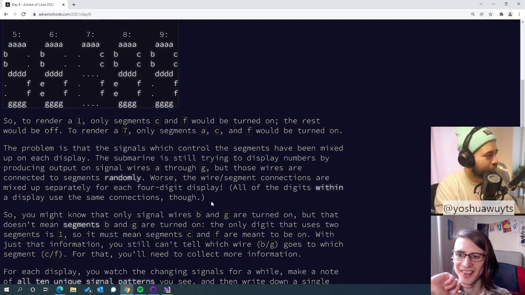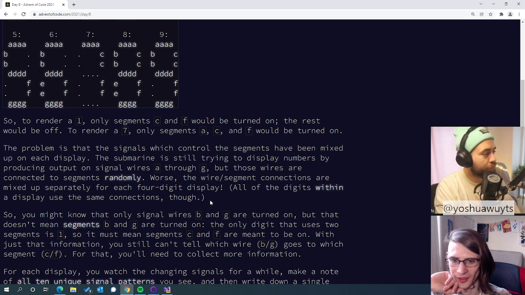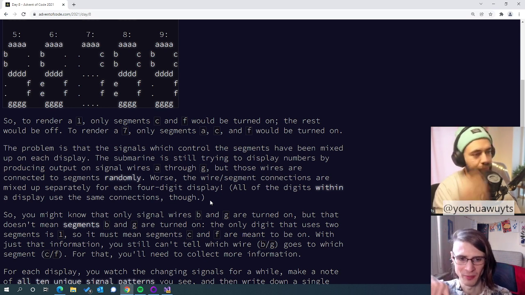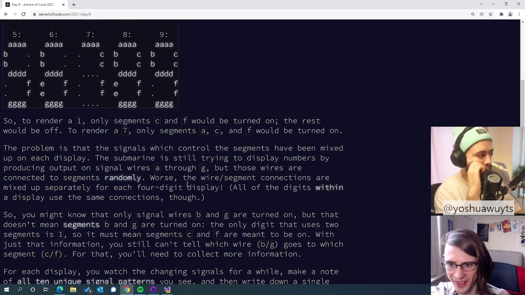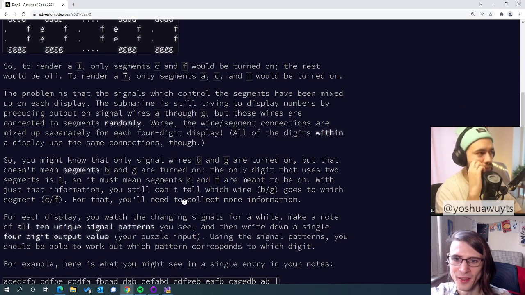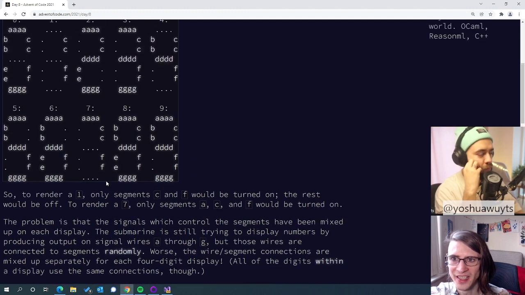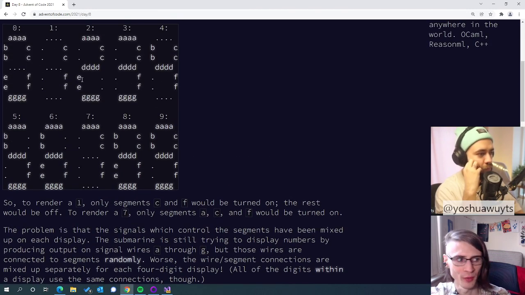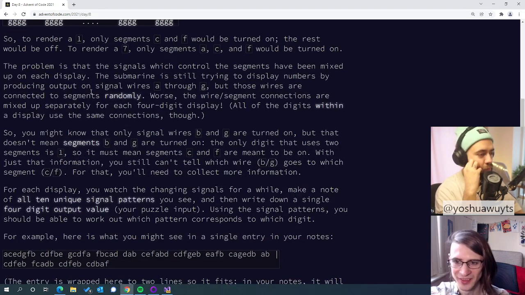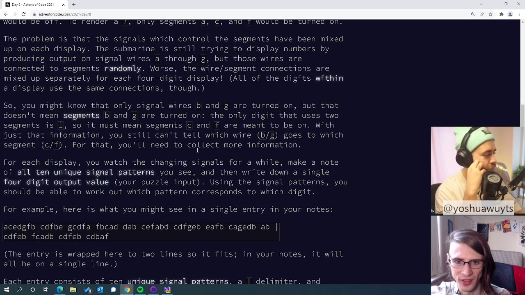Worse, the wire segment connections are mixed up separately for each 4-digit display. So we have a number of different 4-digit displays, and they're all wired differently. But each of the digits within a display use the same connections. So we might know that only signal wires B and G are turned on. But that doesn't mean that segments B and G are turned on, because the mapping is random. The only digit that uses 2 segments is 1, which is C and F. So we must know that B and G map to C and F. We don't know which one maps to which, but we know that at least B and G are C and F.